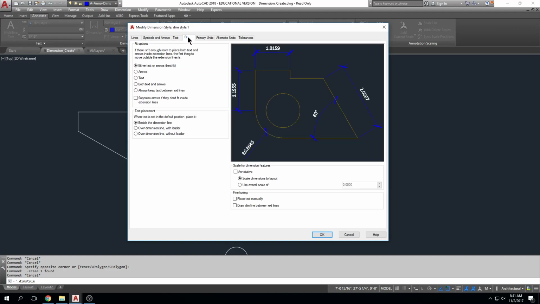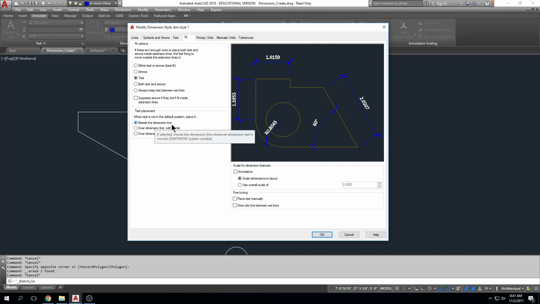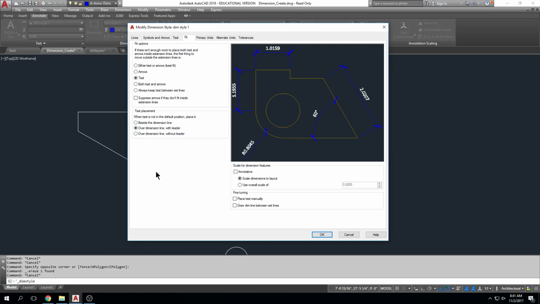All right, I'm going to go to fit now, and here, if there isn't enough room to place both the text and the arrow inside the extension line, the first thing to move outside the extension line is text. So if this text gets too big, it will come off the extension line and it'll get a leader. When text is not in the default position, place it beside the dimension line, over the dimension line with a leader. That's what we want.